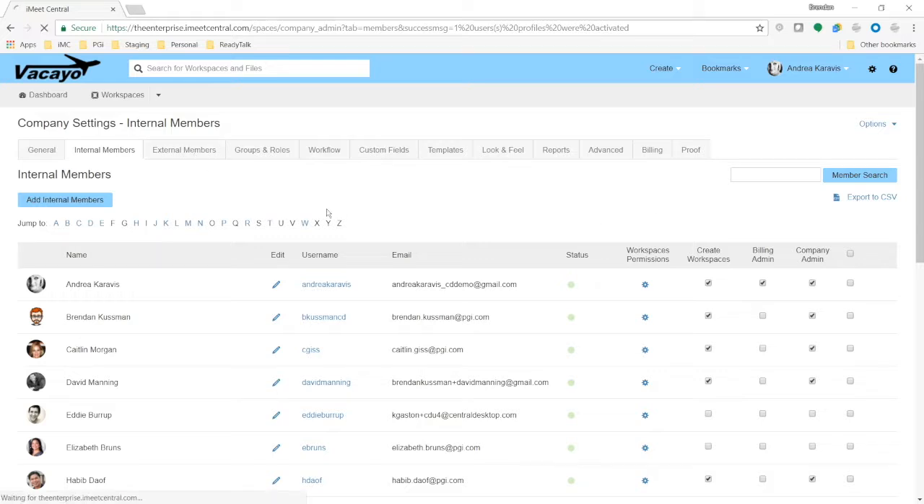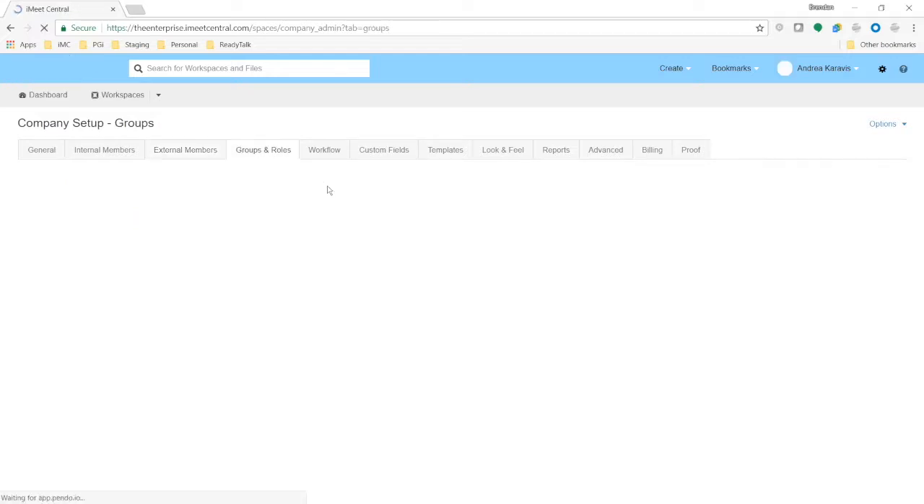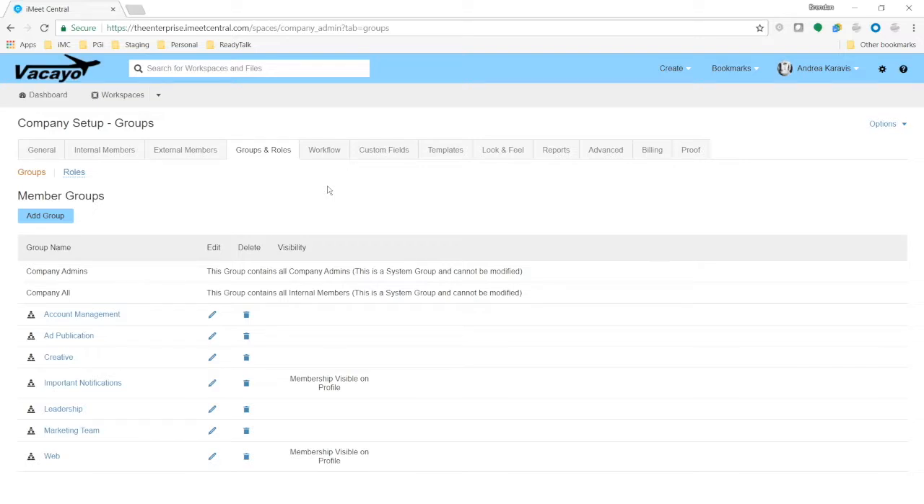The External Members tab functions a lot in the same way. External users are added at the workspace level. I'll show you what that looks like in a moment, but once they're added, you can manage them here. The Groups and Roles tab is where you can create user groups and user roles. Now, user groups are especially useful for adding people to workspaces in bulk.